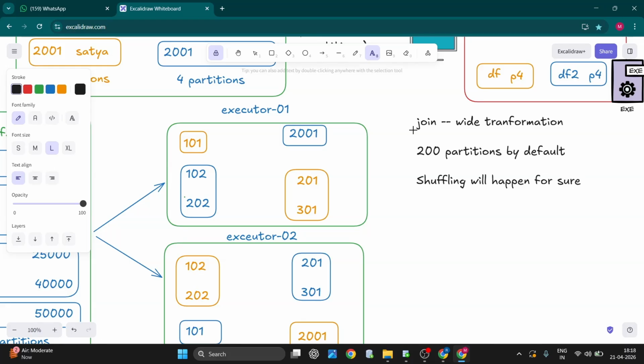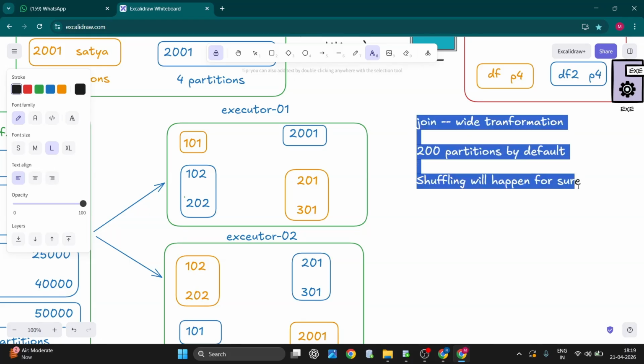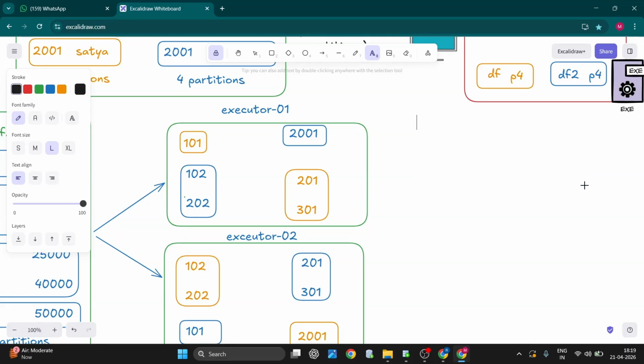What is shuffling? Why do we need shuffling? Shuffling is the process of redistributing the data, or recomputing the data, across the cores. For example, if I do df1.join(df2), simple, what is the joining key for me? Student ID. It is not the actual code, I have written it wrongly, but I wrote it like this for your understanding. Next, what will happen? It will create 200 partitions for you. I'll show that in the practical also.